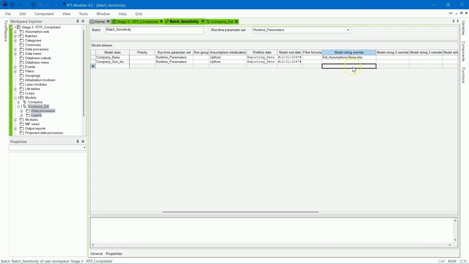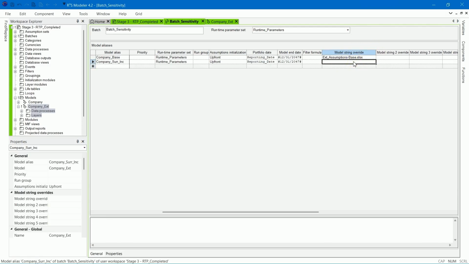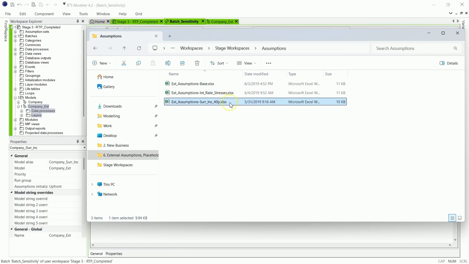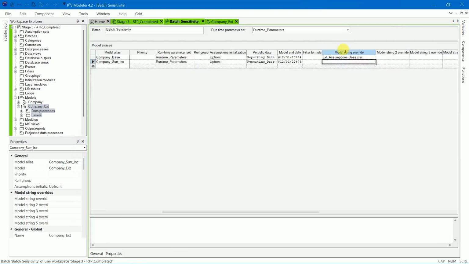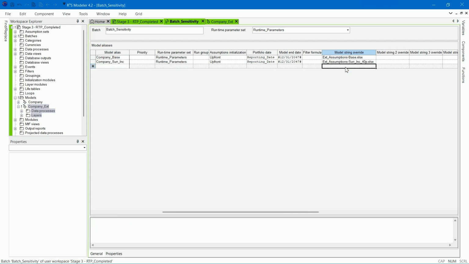For the company Sir Inc. model alias, it is ext assumptions Sir Inc. 40p. Again, copy the name from the assumption folder. This completes the batch setup. Save the workspace. We can now run the batch.